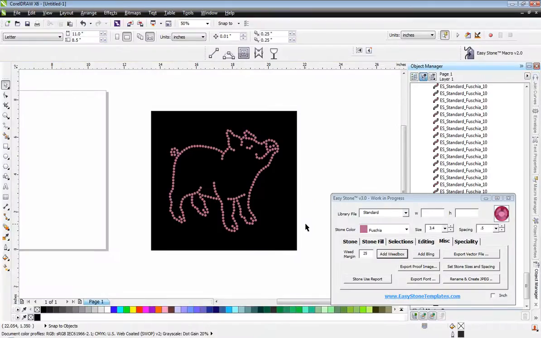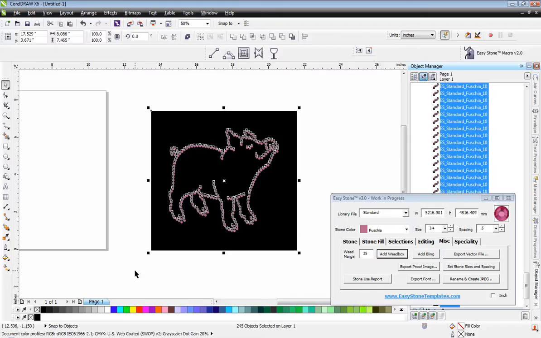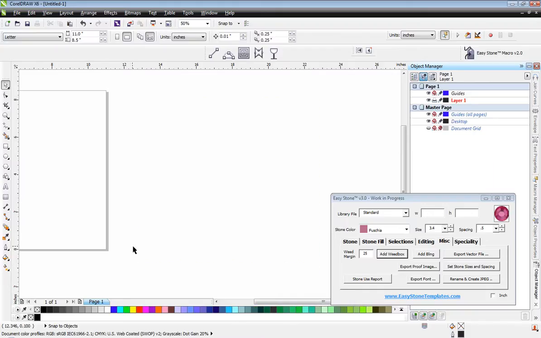In this video, we're going to be making this little pig design. This is really an introductory video in that you don't need any CorelDRAW skills, or any in-depth knowledge of Easy Stone, just a couple of real basic techniques. You can create a great little design like this very easily. So let's go ahead and delete our pig, and we're going to start from scratch.